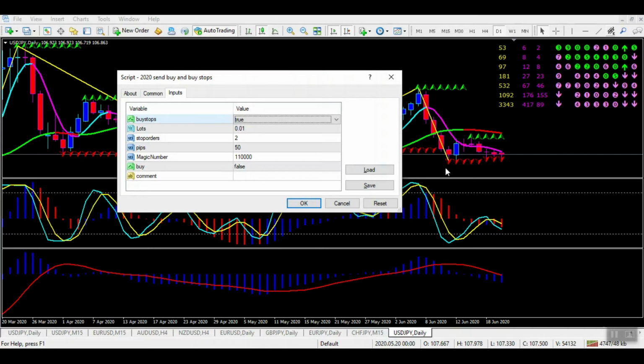Buy would buy at market right now. We don't want to buy, or at least I don't want to buy. Comment, just like before. Let's just say a MAC cross on the 240 chart. If you don't want to comment, just leave it blank and it'll be blank. Okay, read through it. At least I do. I have to. True, 1, 2, 50, false, MAC cross. All right.